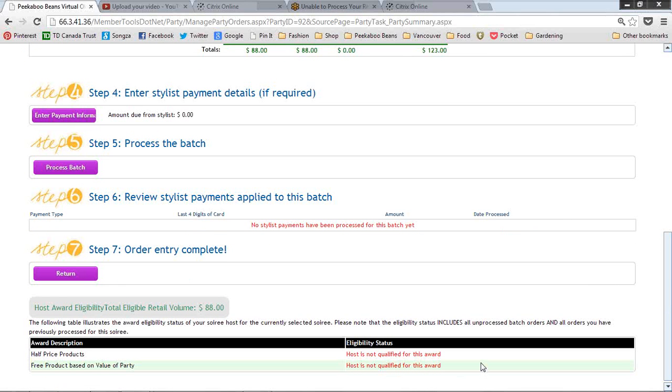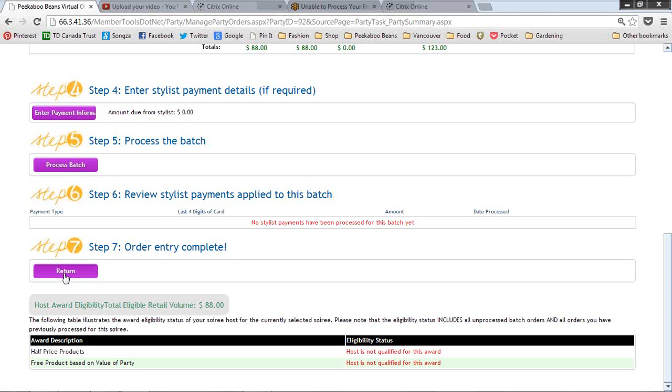And down at the bottom, once they've reached that level, obviously this one is not yet a qualifying Soiree, it will show them what they have earned. So their half-price items, whether it's 2, 3, or 4, and their free products, it will calculate that dollar amount there. So that is how you enter orders for your Soiree guests. Pretty simple.